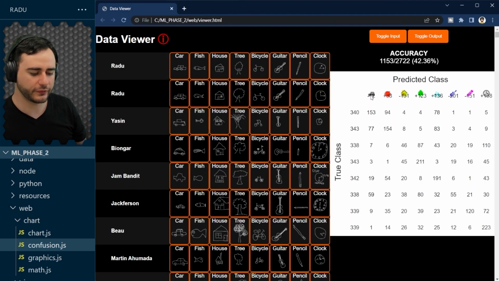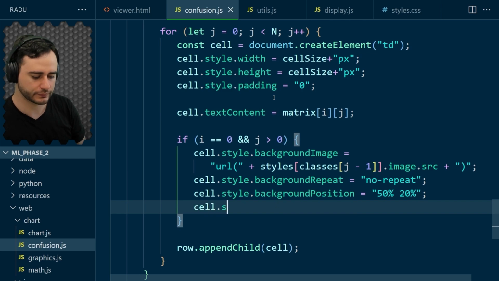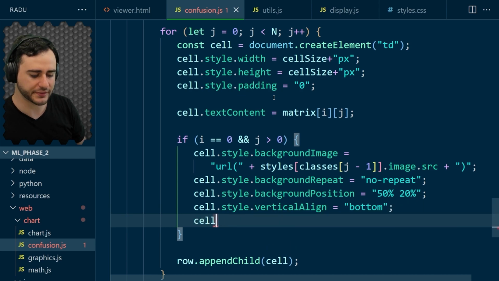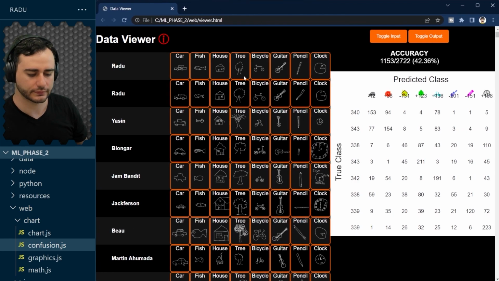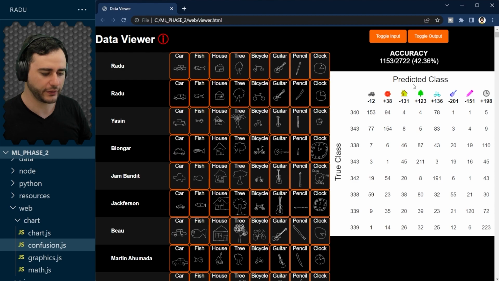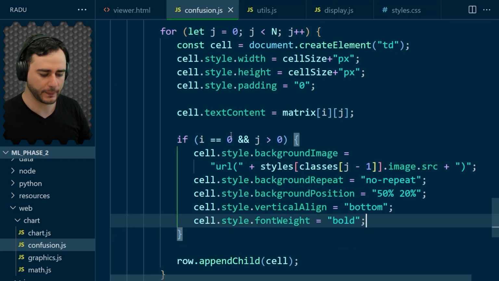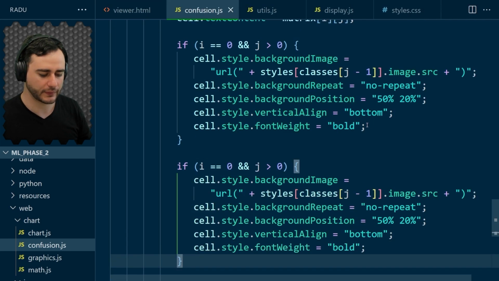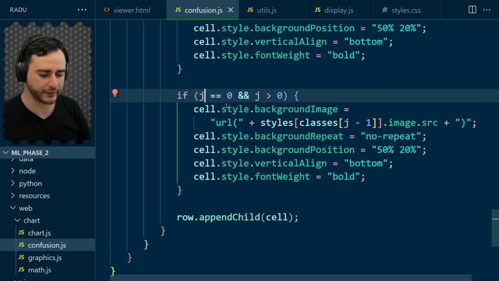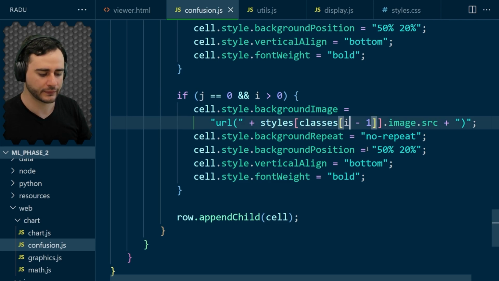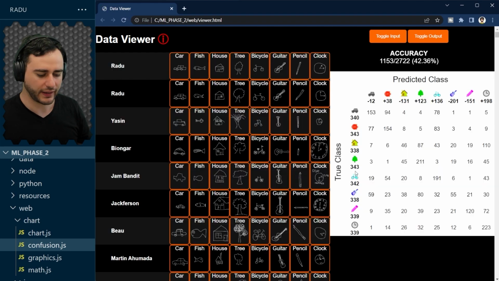Okay, and let's move the text lower now. So I'm going to align it vertically to bottom. And let's make it bold as well, to be emphasized as a header. Okay, good. And I want to apply the same style also here on this side. So let's just copy this below and replace here i with j and j with i, and here j with i as well.